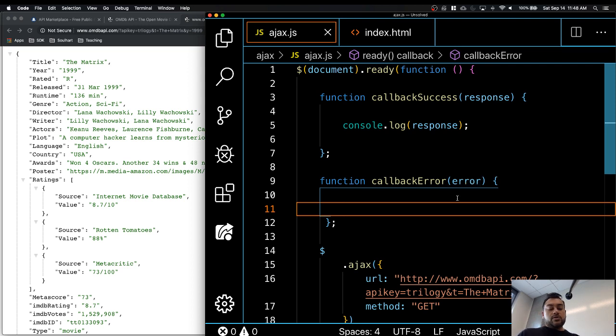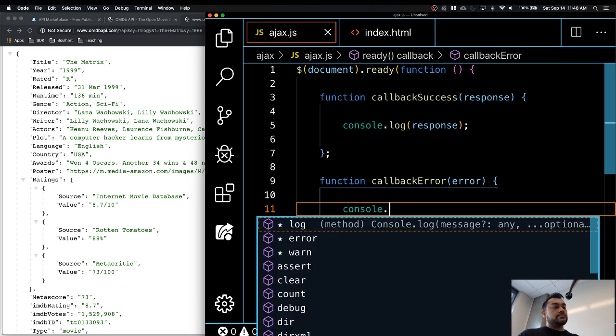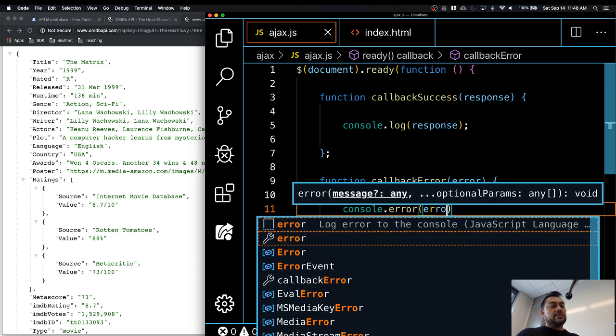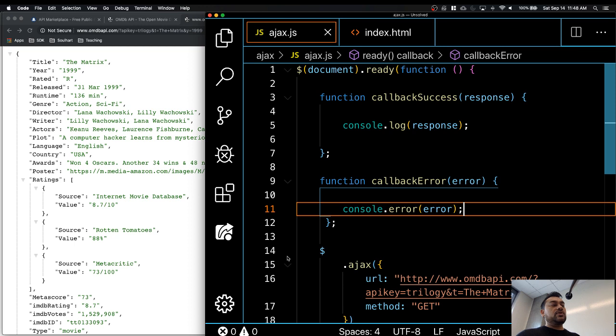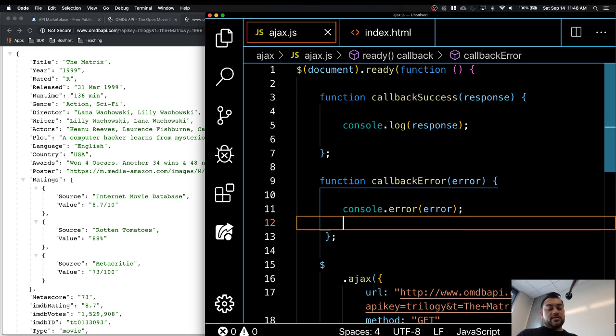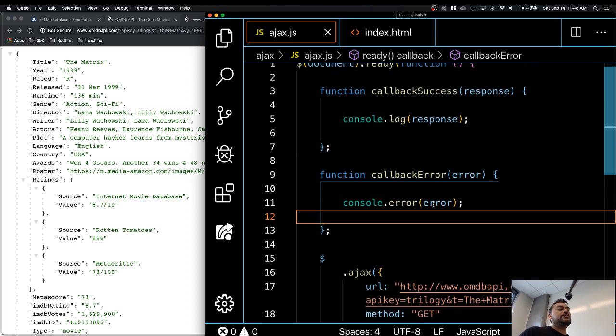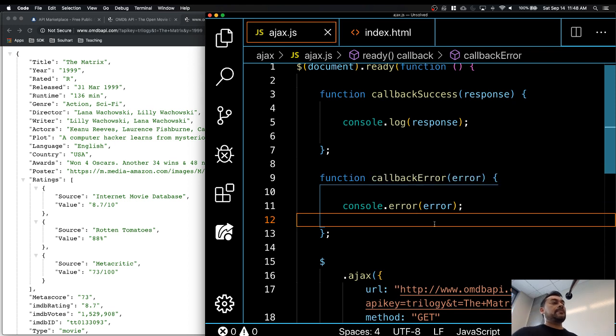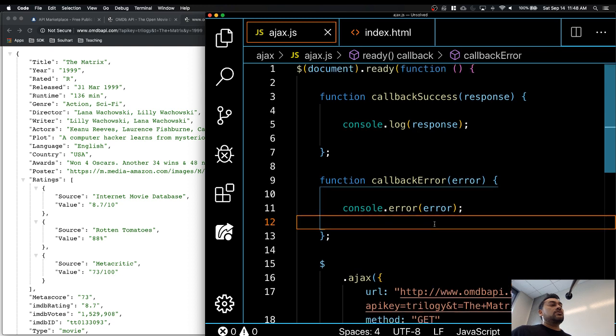Okay, so I'm going to console log. You can do a console log, it doesn't matter, it's kind of similar. This thing is going to give you a nice red error that stands out, so that's why I'm using console error. It's kind of the same as console log, it doesn't matter. Okay, so one more time.